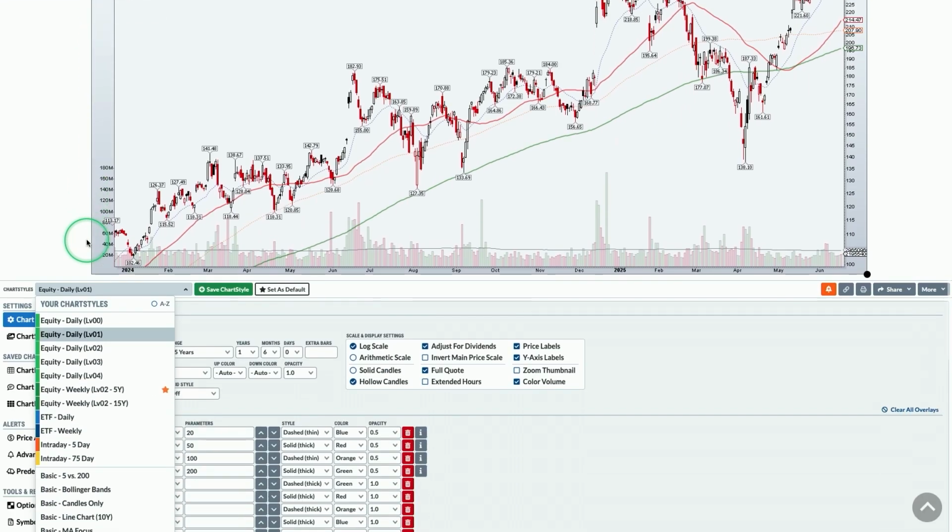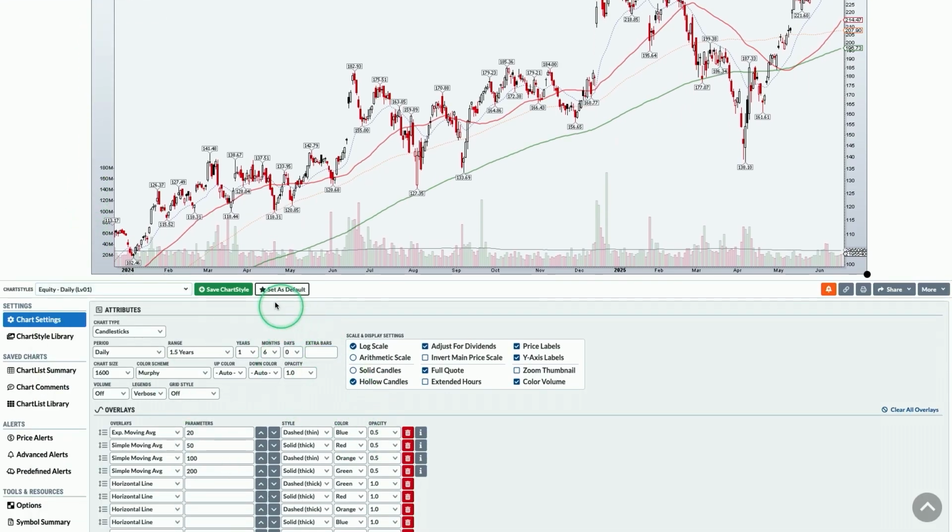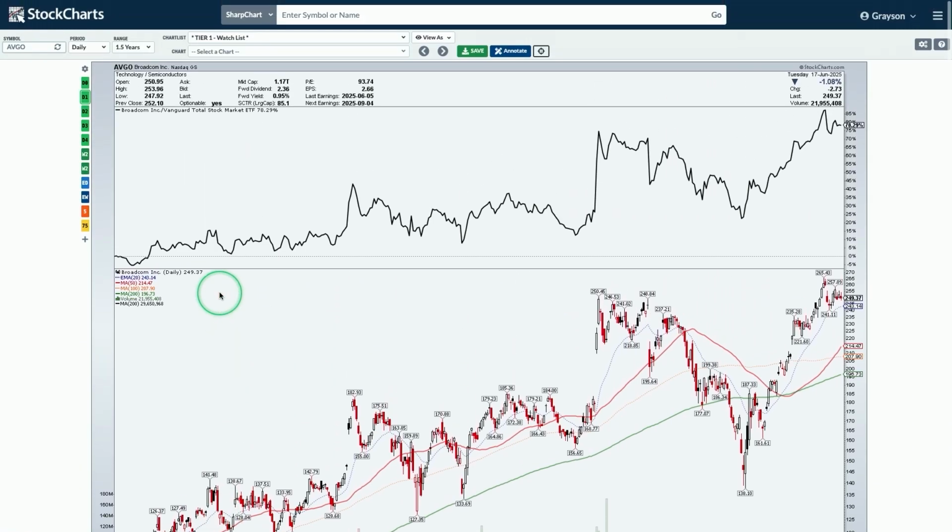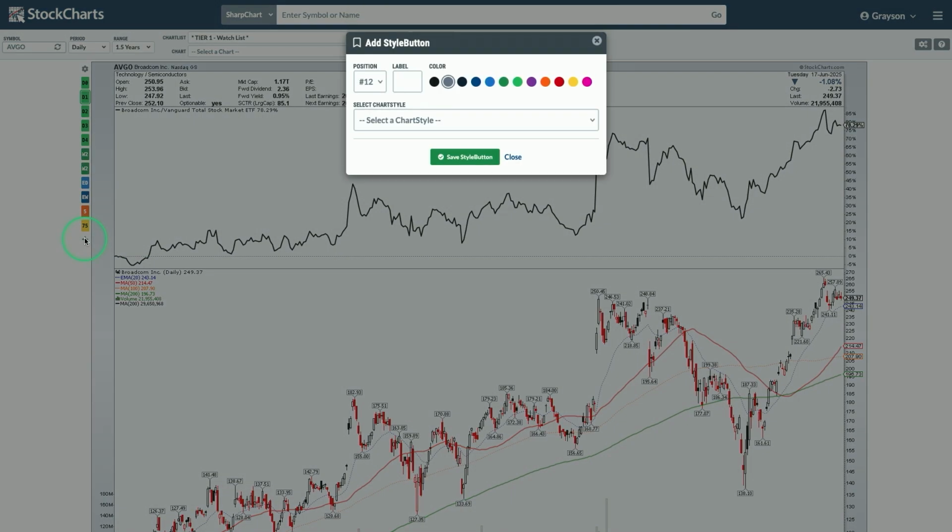Just like we saw down below where you set up your charts, you hit that Save Chart Style button, and in just a couple of clicks, you're saving that template to your own account. Style buttons are about as easy. You're going to look for this little plus icon down here at the very, very bottom. Give that a click whenever you have a new chart template or a new chart style that you want to save to one of these buttons.